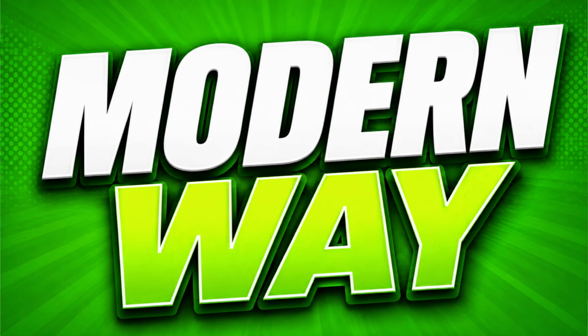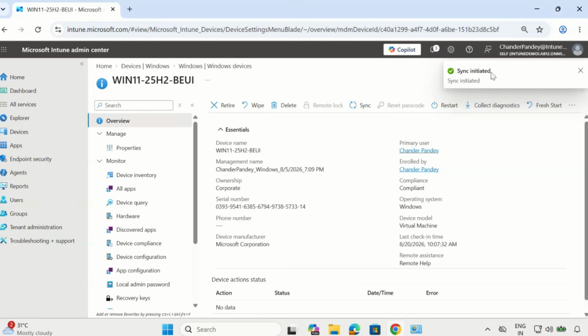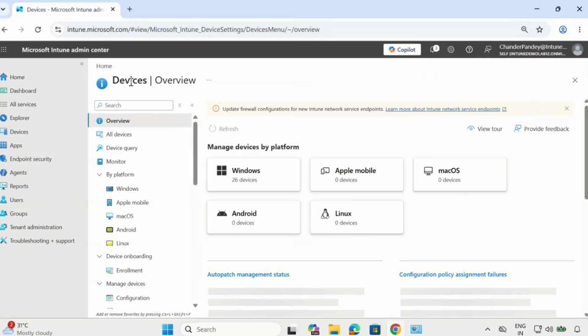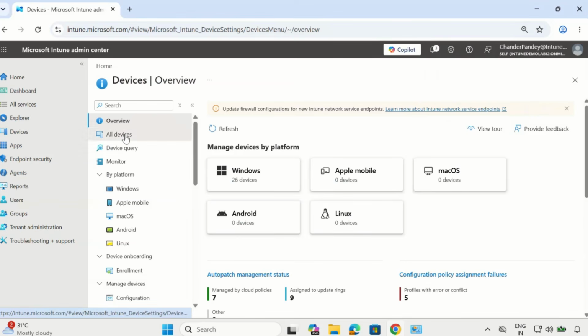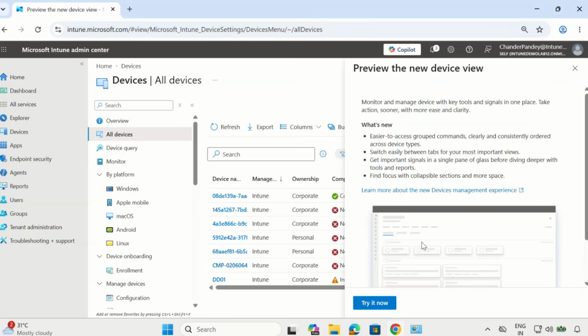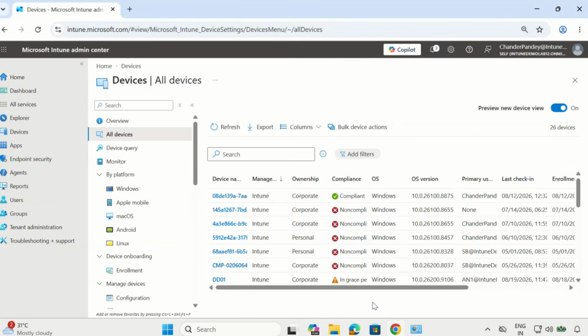But now Microsoft has recently introduced a modern way where you can track the status of your sync. So how do you enable it and how do you use it? First of all, to enable it, make sure that when you are on the All devices blade, you enable the Preview new device view option. If you do not enable this, you will not be able to use this new sync status feature. So click on Yes and then click on Try it now.